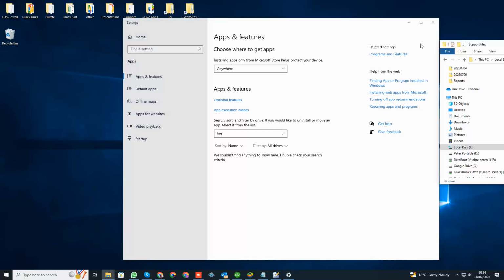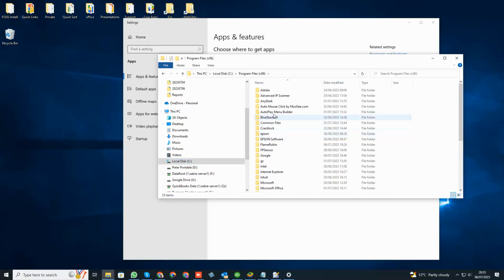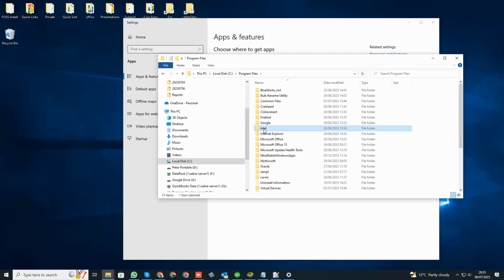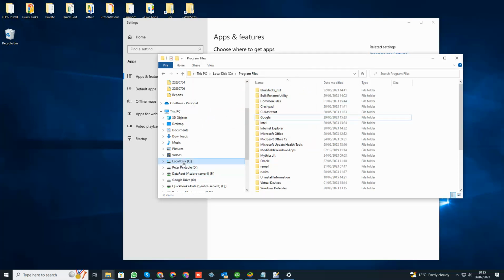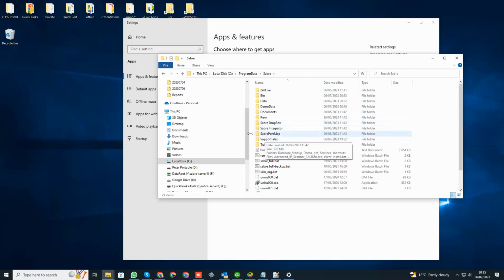However, there are still a few remaining files, which I can show you where to find. It's either under here or under Program Files. So just go and look for Firebird. There's Firebird, but I suggest just deleting that as well. So there are a few files left behind there. And then what you need to do is go to the Sabre folder, and you'll see the path here. It's under Program Data and then Sabre, and then under System Files.